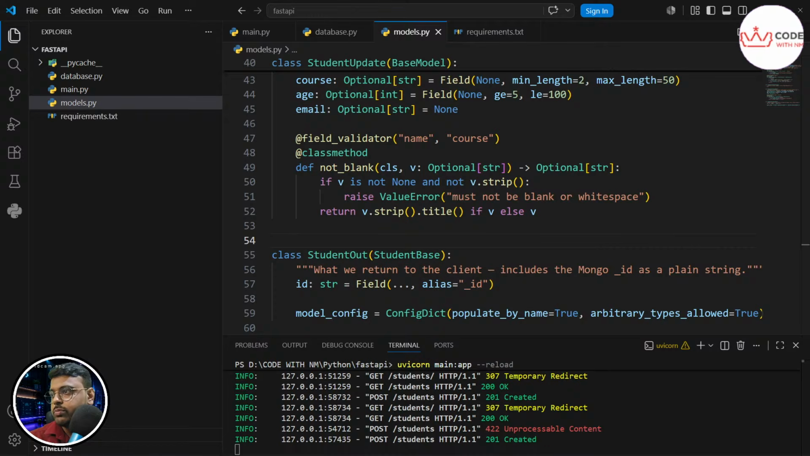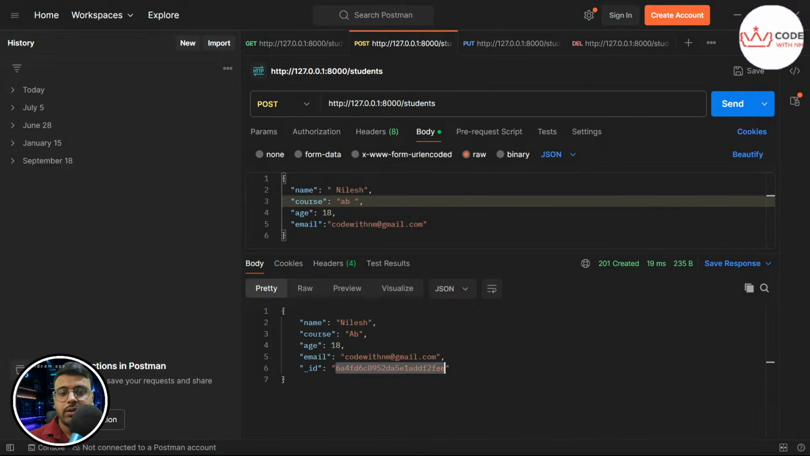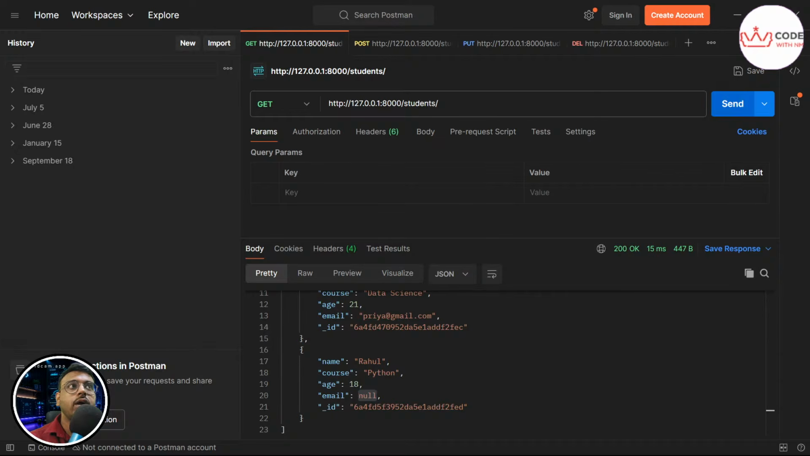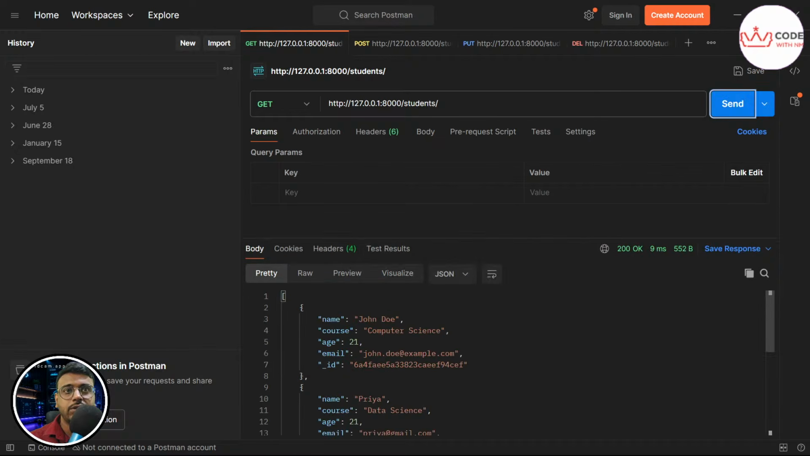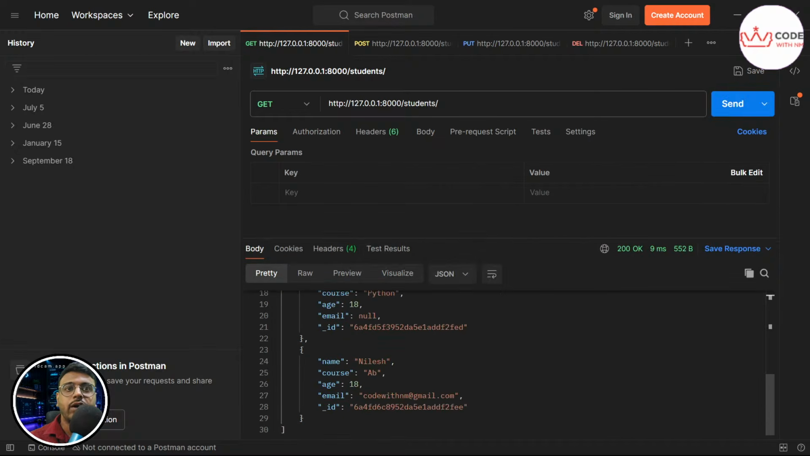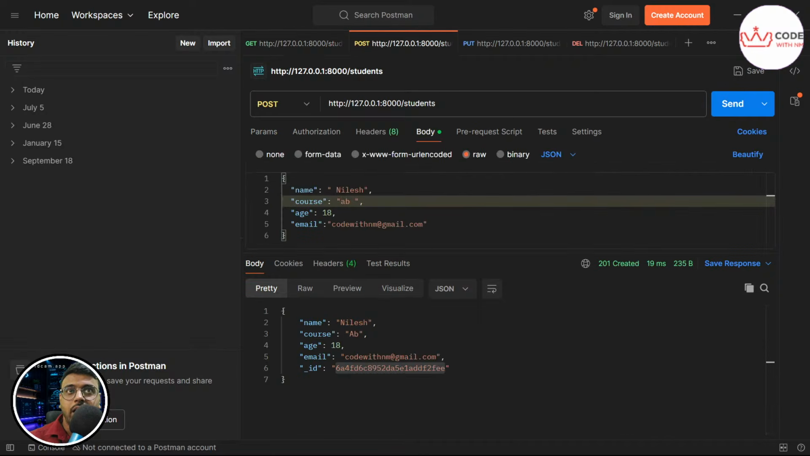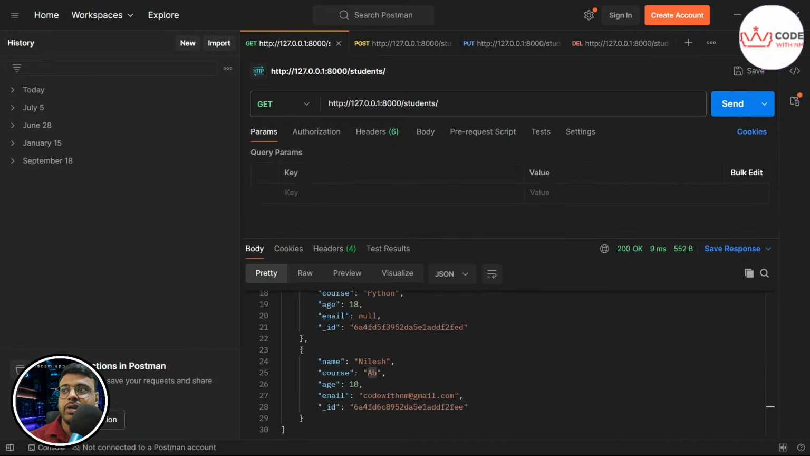Let me open Postman, and let me grab this ID. Let me come here, and let's first send and get all the data. So we have John, we have Priya, we have Rahul, we have Nilesh, and the space is removed, if you see. And AB, see I have passed AB as small a and B. If you see the body, I have passed small a and B, but that title dot split dot title has made A and B capital.